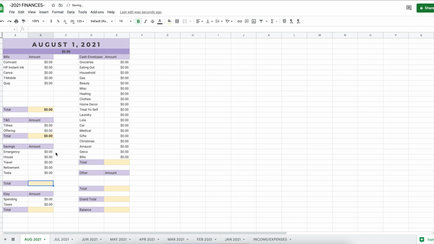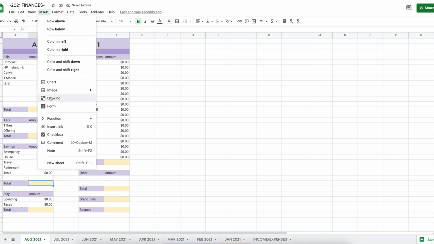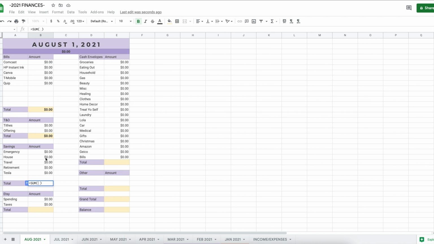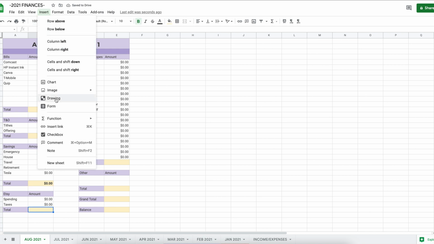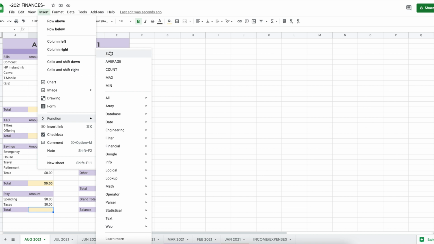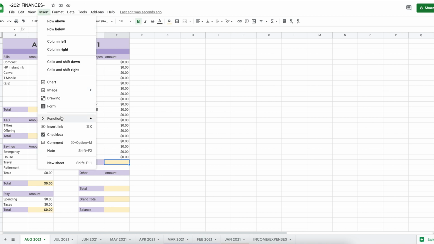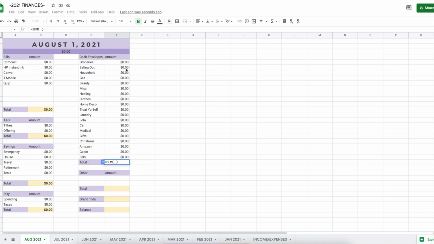So same thing, I'll click on the yellow cell, insert, function, hit sum. Then I'll click on the cells that I want to add up and hit enter. Once again, I hit the yellow cell, function, sum. I'm going to click the first one, hold shift, and then click the last one, and then enter.